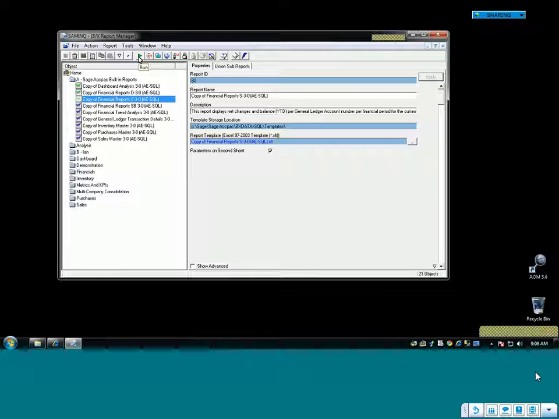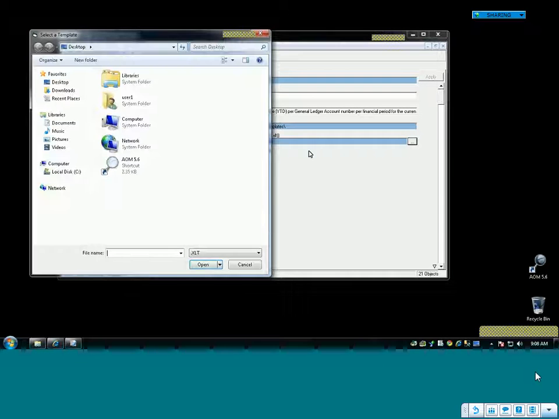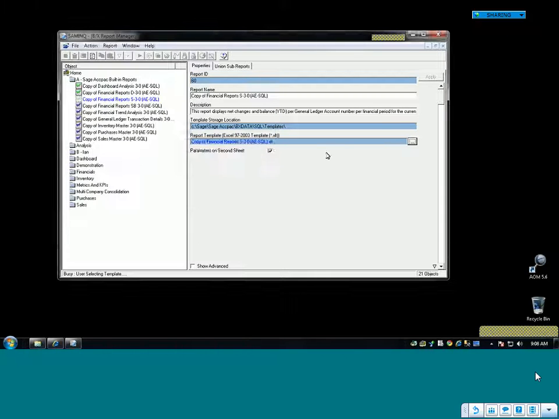So if I wanted to, I'll link that to a different template. Let's say it's going to be something else. Here's my template, Copy of Financial Report S30.xlt. What I would need to do is reference a different template here. So let's have a look at this, S30.